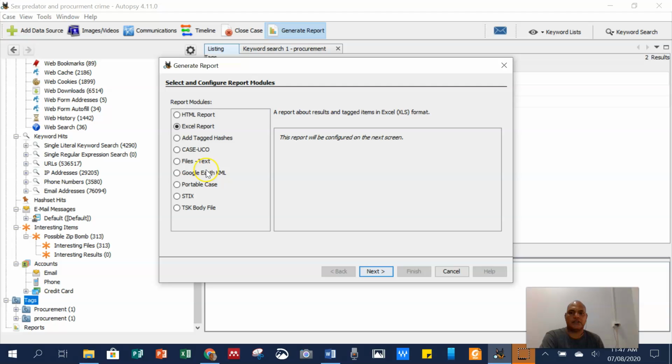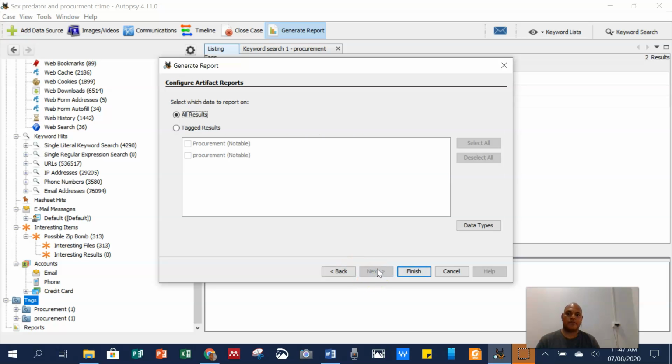It depends if you want to choose whatever file, but I think Excel is good because we can feed the Excel narratives into our expert witness report. So if you click next, it asks, okay, all results.